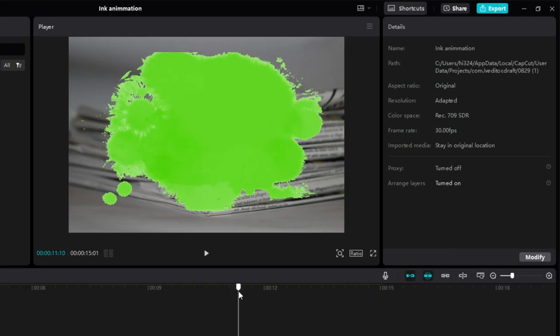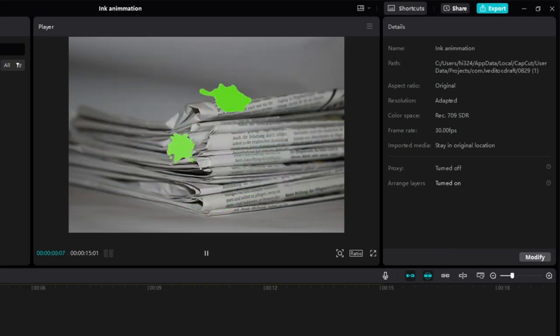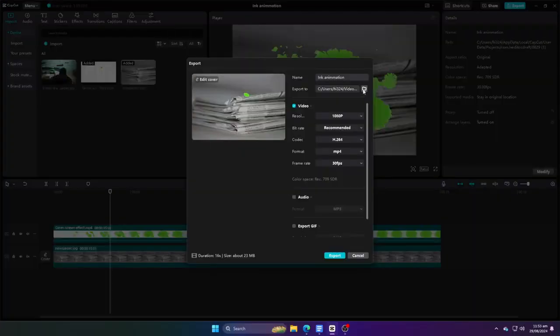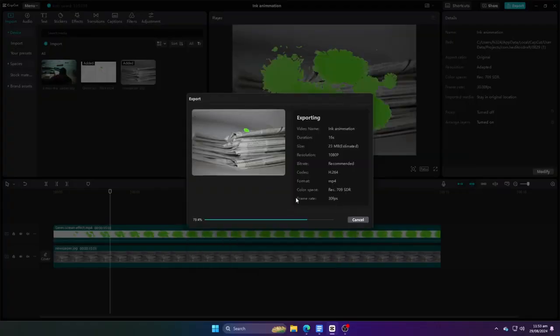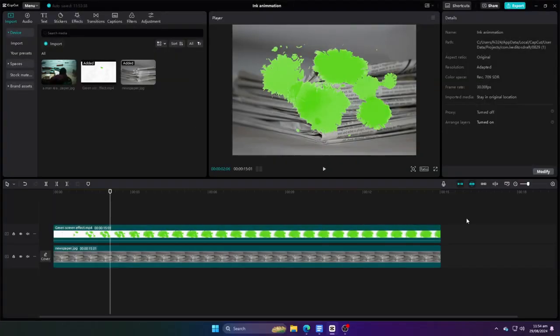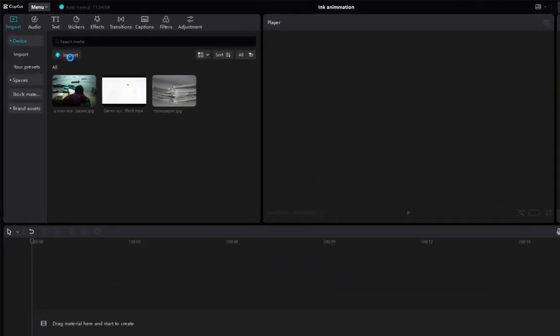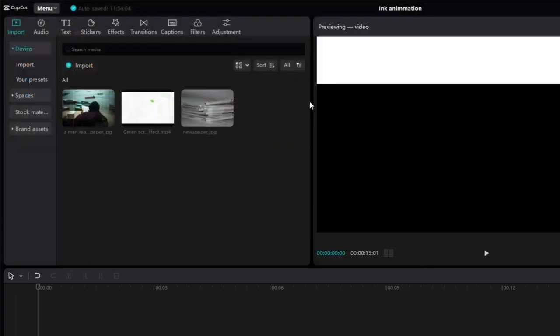After this process, the ink animation is completed. Now we need to remove the green screen and add the background to it. So, export this video. After exporting the video, delete these layers from the timeline. Then, click on the Import button and select the exported video.